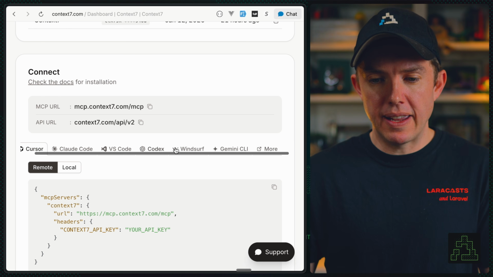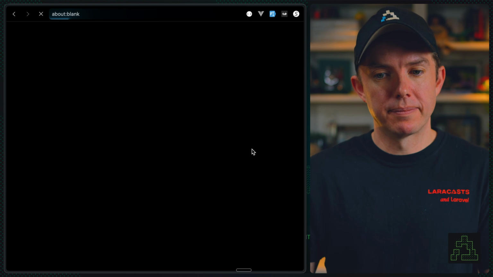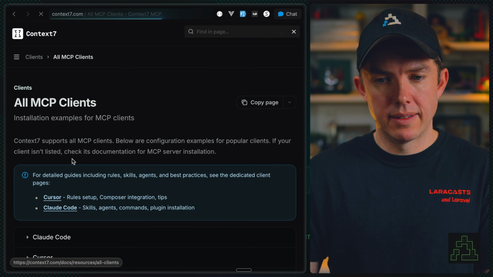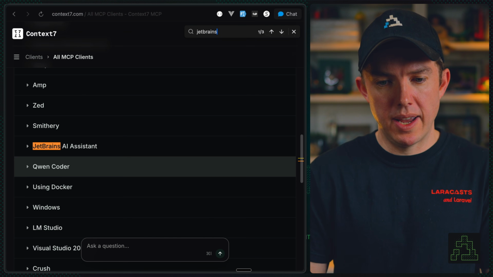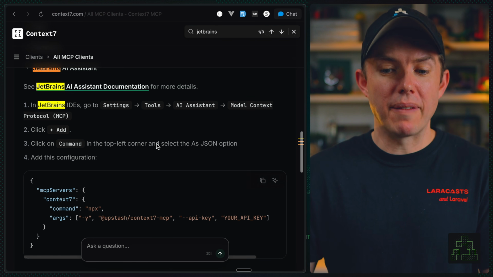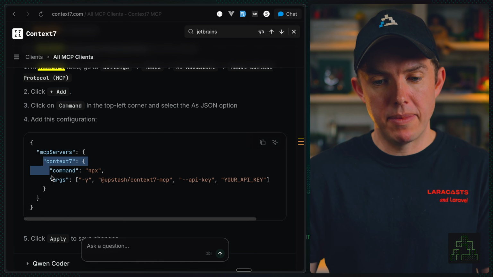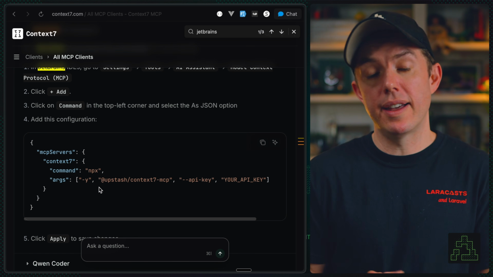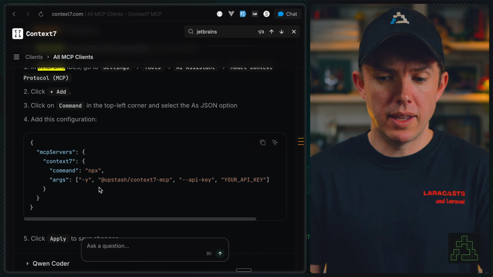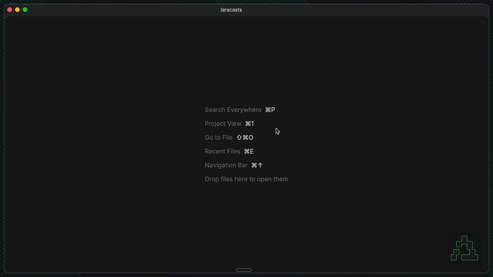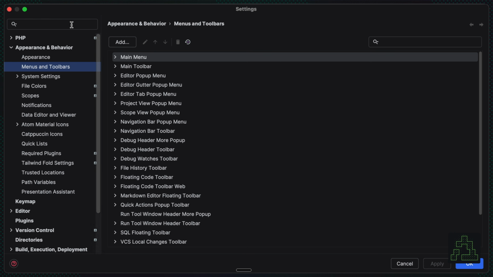So in our case, let's see if we have something for Jetbrains. Let's see. Here we go. I'm going to look for Jetbrains. There we go. So all you have to do really is set up the MCP server. So here it is. I'm just going to grab this, and then we can use this with Junie, or really it'll work anywhere.